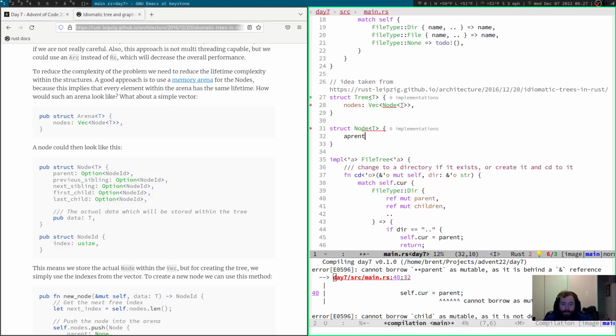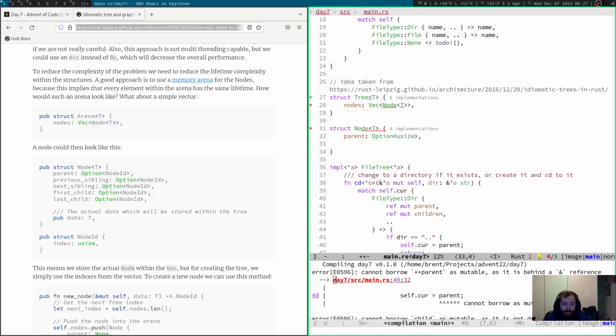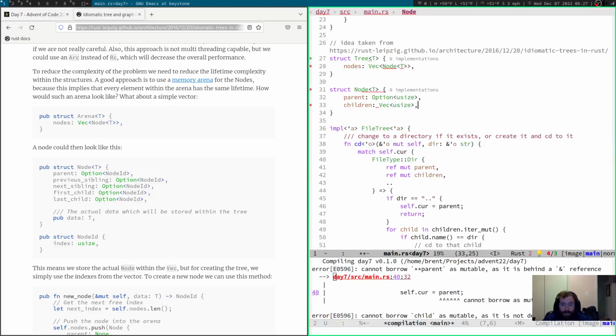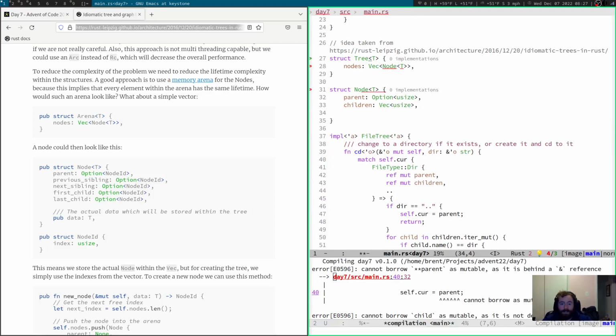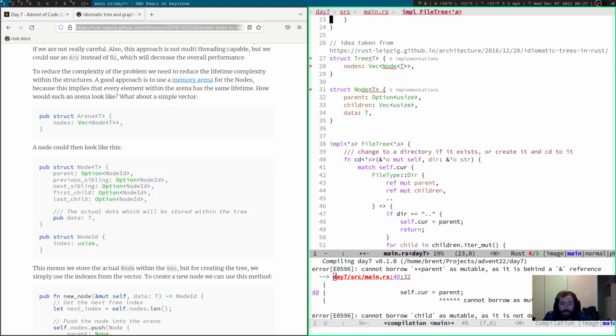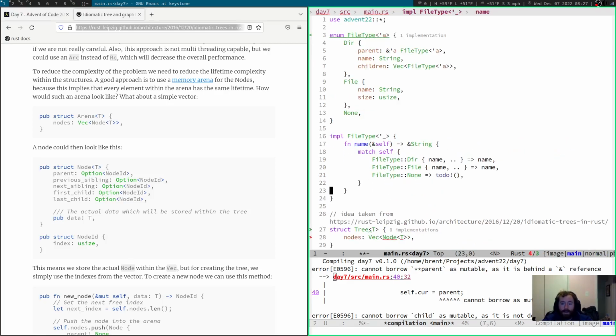We can have struct Node<T>, which has a parent, an option. We're just going to go for a usize. Parent, children, that usize. Vector can be empty, so that takes care of the option. And then data is a T. In our case, our data will be file type.